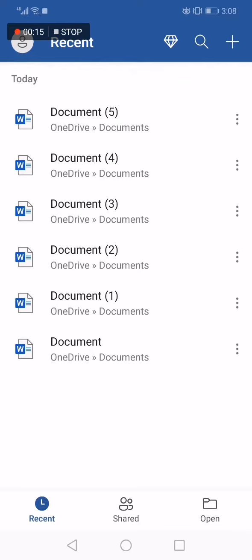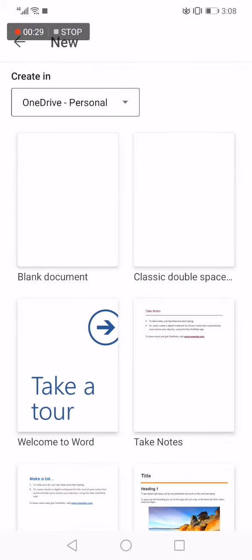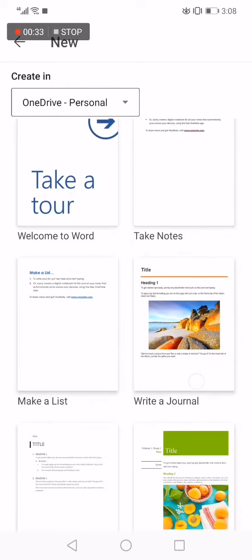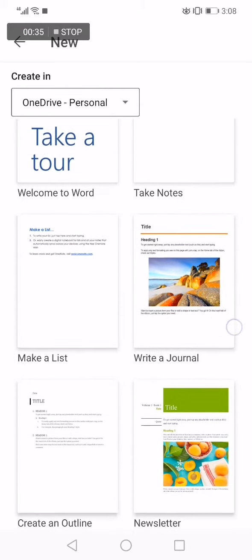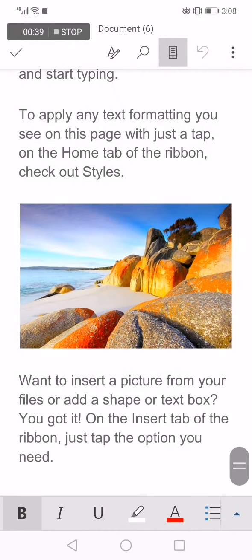So as you can see, this is the home page of the Word Microsoft. All what you have to do is go to the top corner right here and click on this plus icon, and now it will take you to this page. Now all what you have to do is just go down until you find write a journal option. Click on it and it will take you to this page.